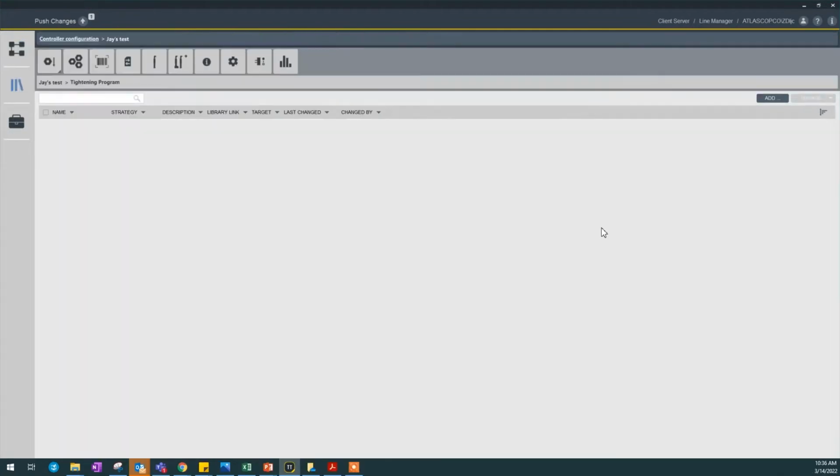Today I want to show you how to program ToolsTalk 2. So let's go take a look. We're going to talk about how to create a pulse program.